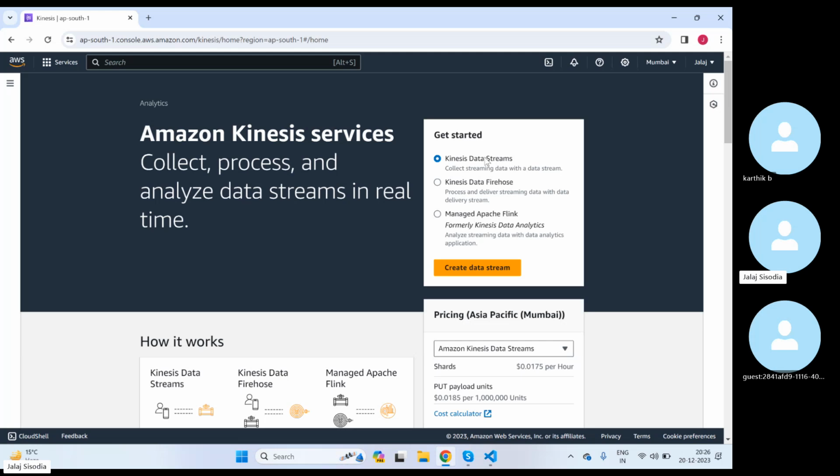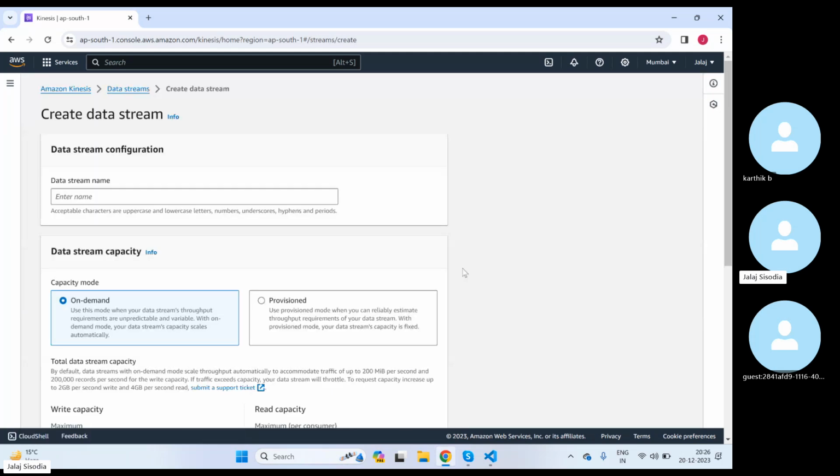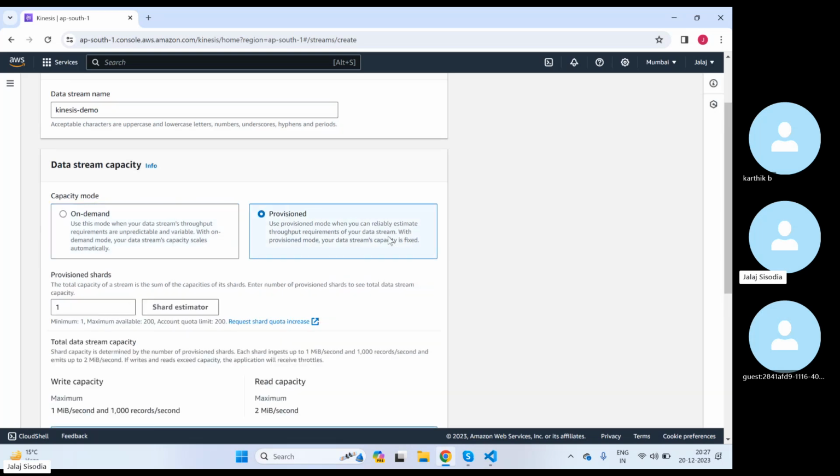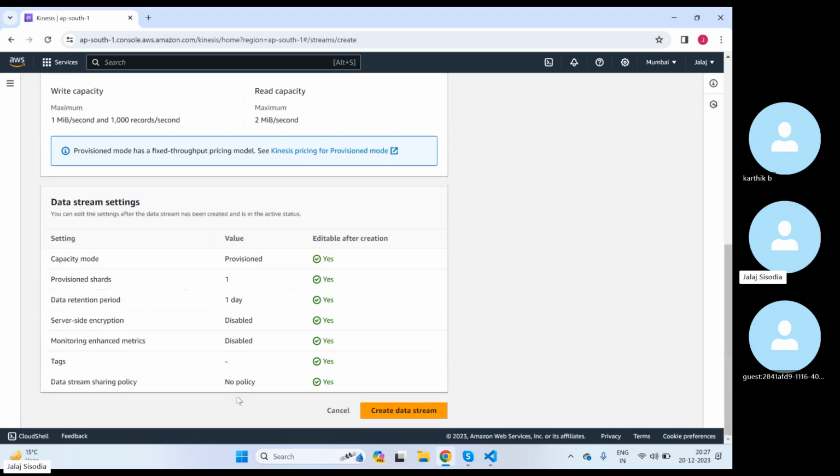So right now we are going to create a Kinesis data stream. I'll be using on-demand capacity mode. No, let's use provisioned only. I'll be using provisioned capacity mode with one shard. That is more than enough. Everything else you can edit after the creation of the stream, not right now. Earlier you could have added these while creating, but now they have disabled it. Create the stream.